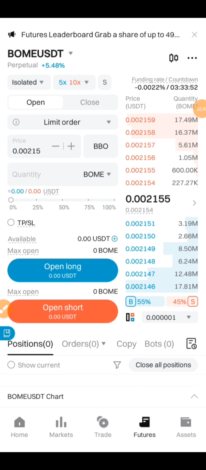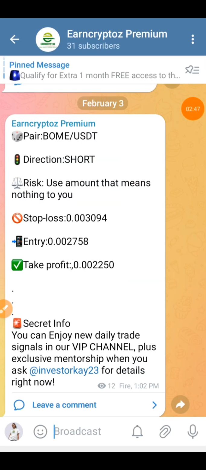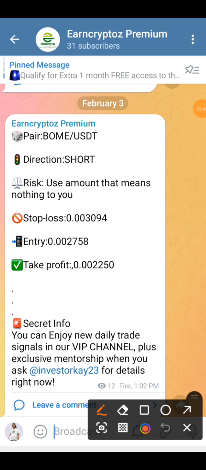So right now, let's go back to our Telegram channel to search for our entry. On our Telegram channel, you can see our entry zone right here, which is 0.002758. So right now, let's go back to our Bitget app to input our entry zone.